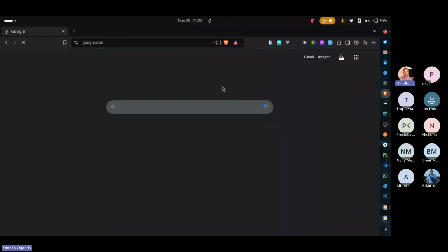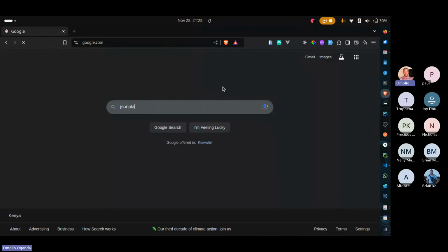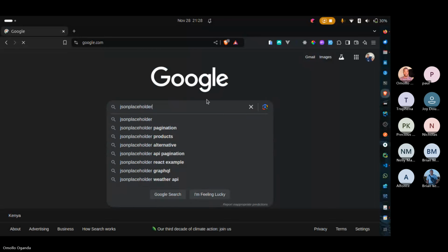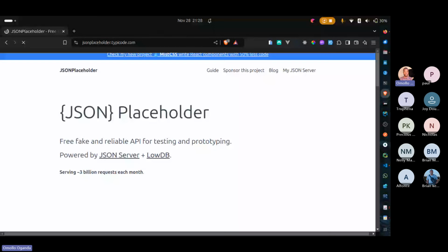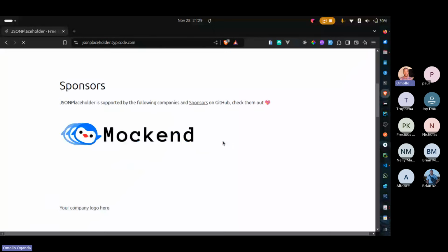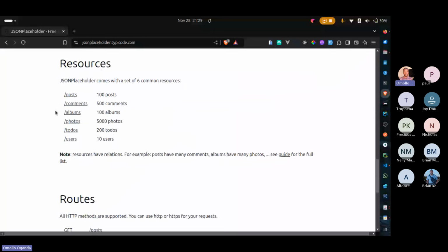Then JSON placeholder. Fake API. And then under this, I want to maybe, let's come down here. I want to look at all the comments. Let's see if that will load.